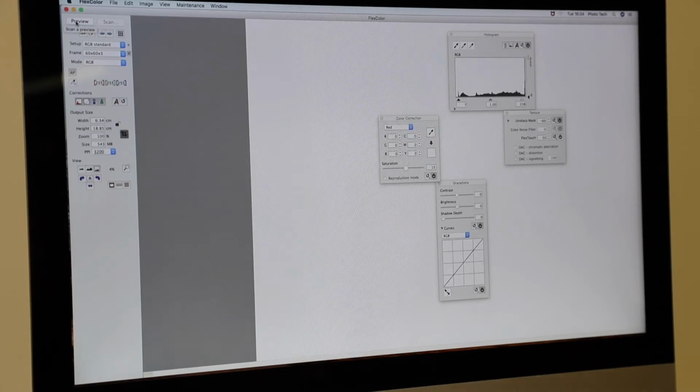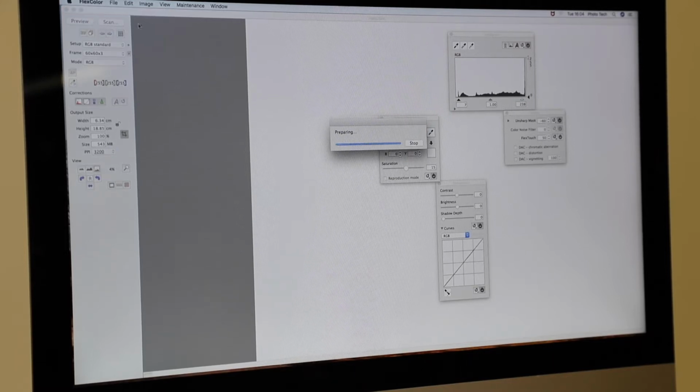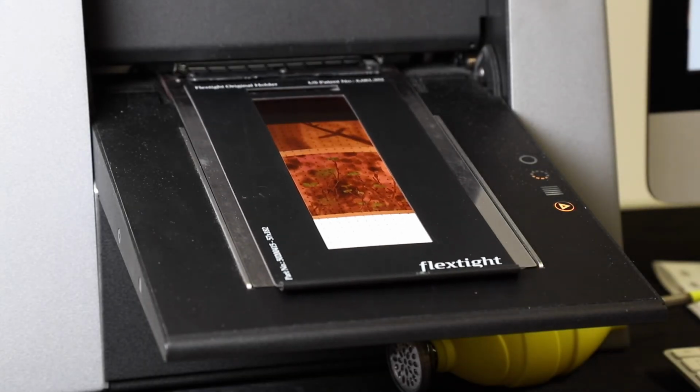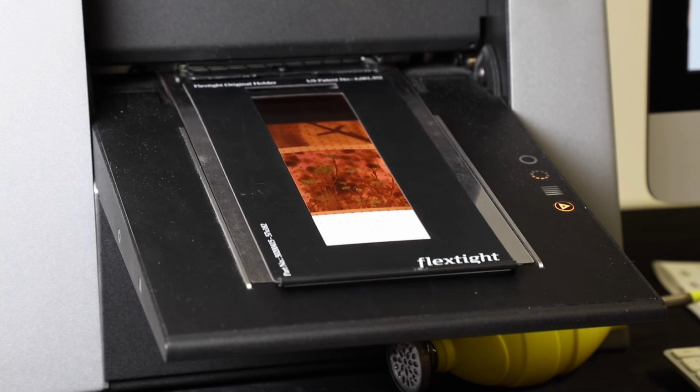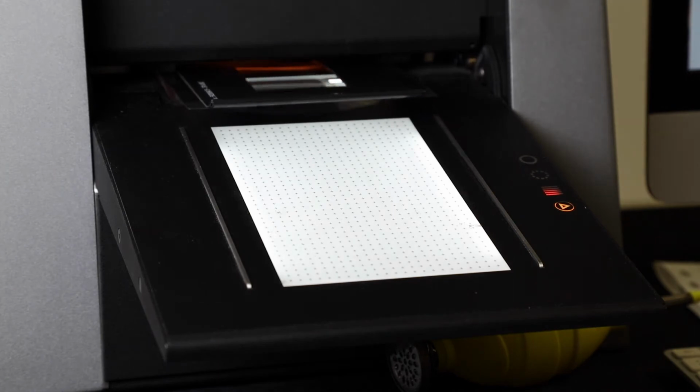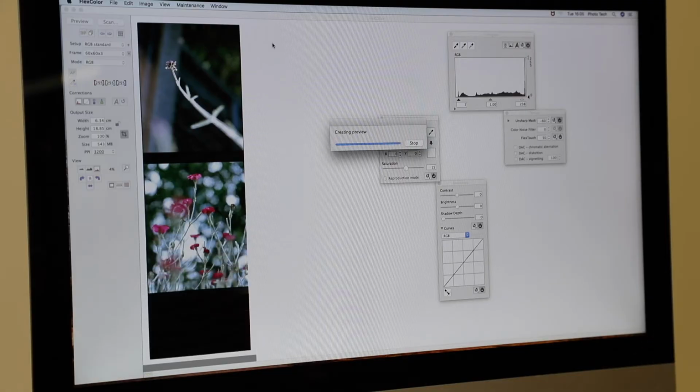Okay, so once the film's loaded, we're going to then proceed to click Preview, Scanner Preview. The scanner will identify the holder and then run through a preview scan so you get an idea of what your image might look like.